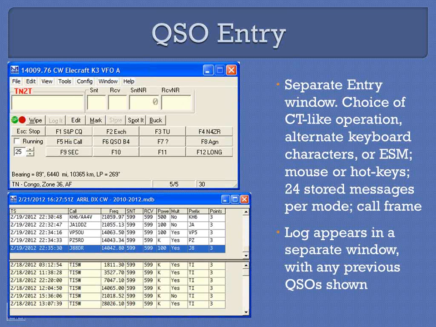Well, if you're operating assisted and you're tuning down the band map, the first place where any station will appear is in the call frame up here above the call sign field. And it's not until you decide whether you're going to call him or not that he actually moves down into the call sign field here. So it's a pretty flexible system.